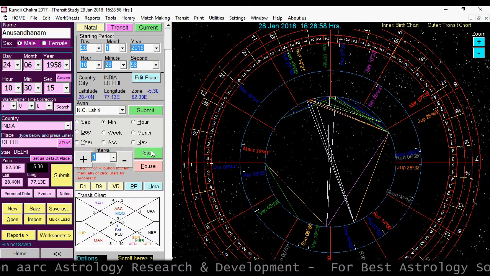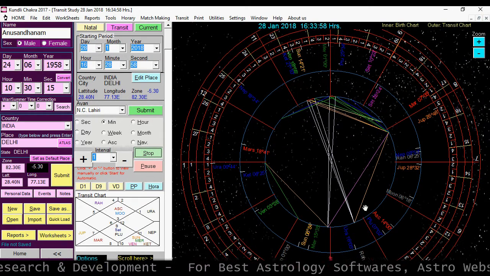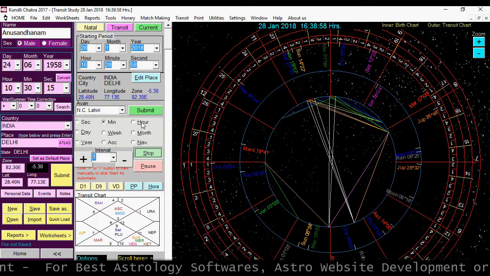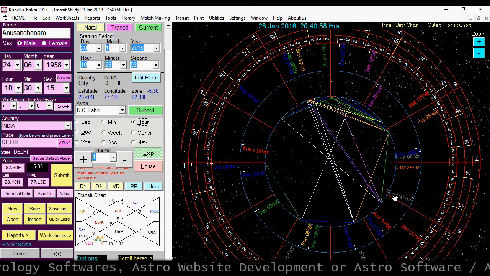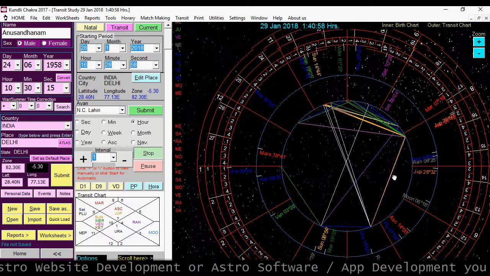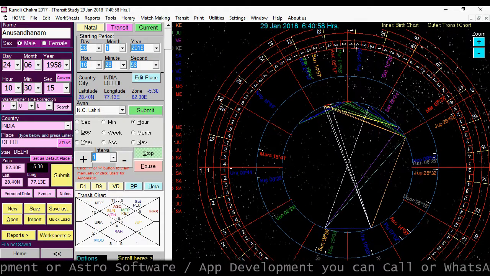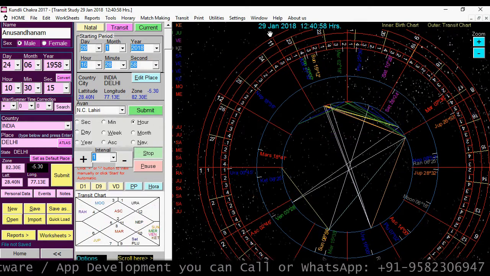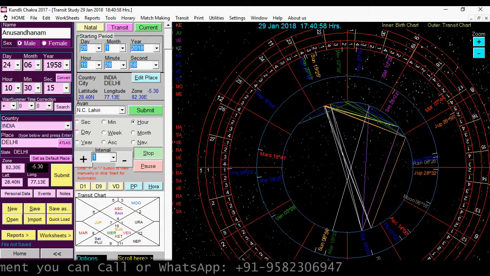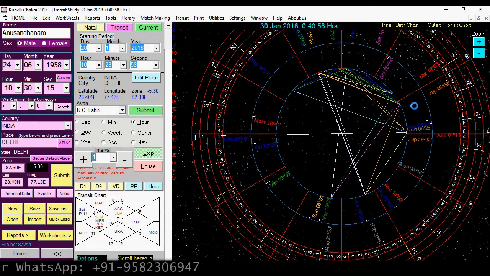If I click on the start button, I can see it starts, minute-wise interval is selected. If I click on the hour, it will show me the hourly changes in the planets, and here you can find what aspects these are making. You are seeing hourly changes in the planets and the aspects they are making and combining with other planets.